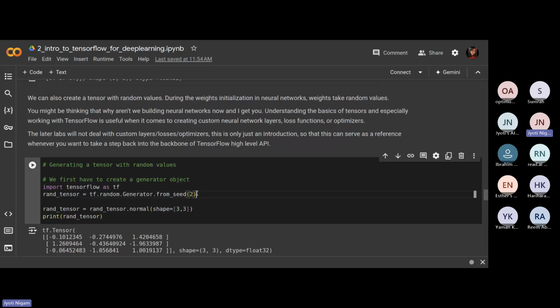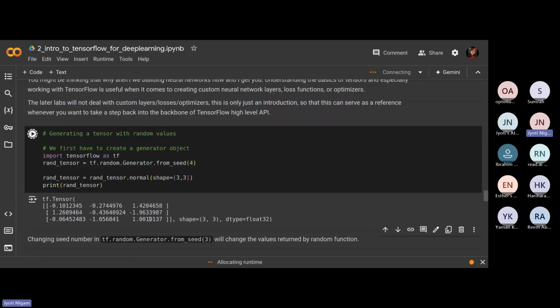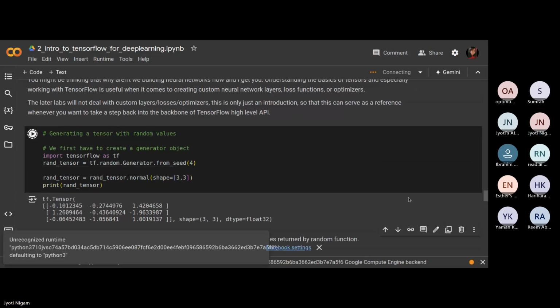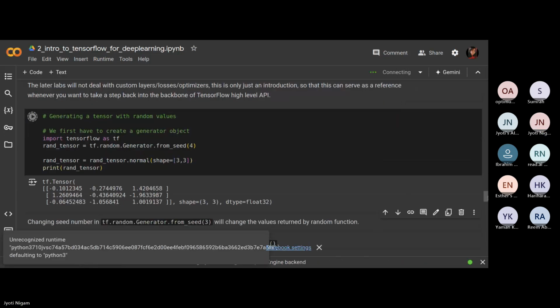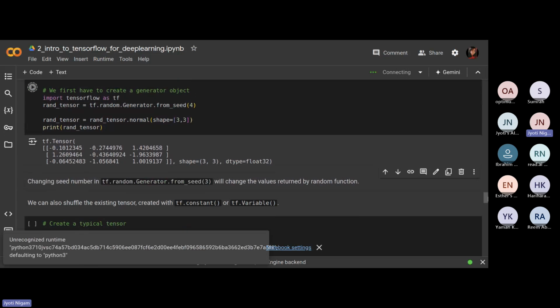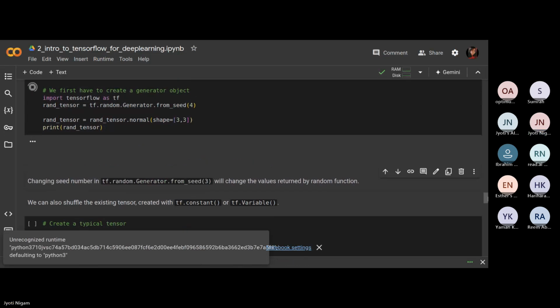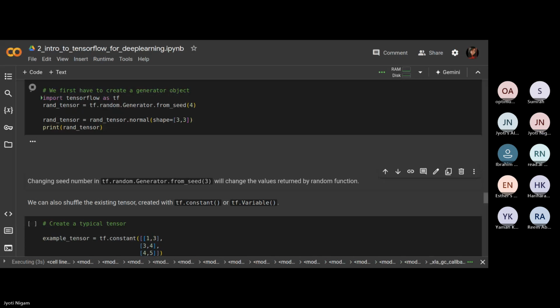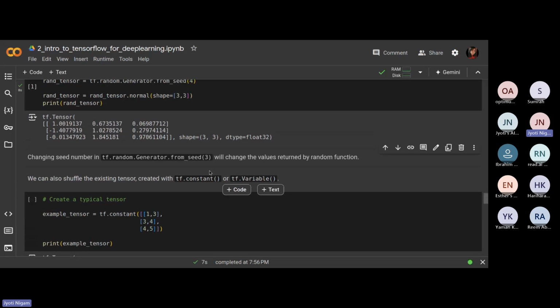Here I have set the seed. Even if you use the seed value and you create a tensor again, you'll get the same values. If I change it to 4 and run it, you'll see that the values change. It's just executing, it's taking some time. It got executed. So see, now the values have changed completely. But if you run the same cell again, you will see it will have the same values.